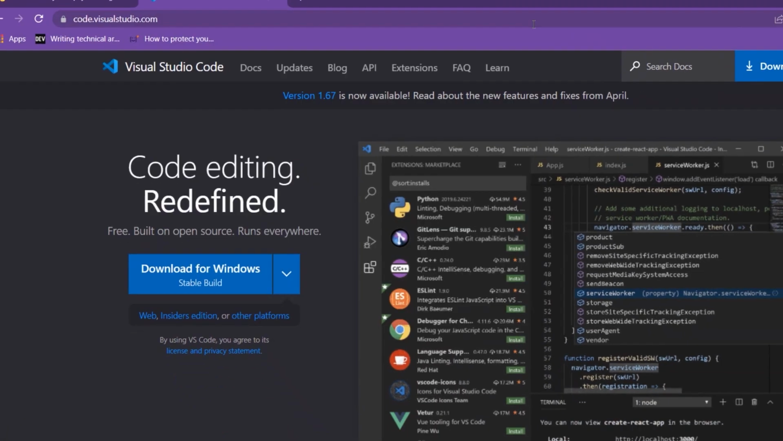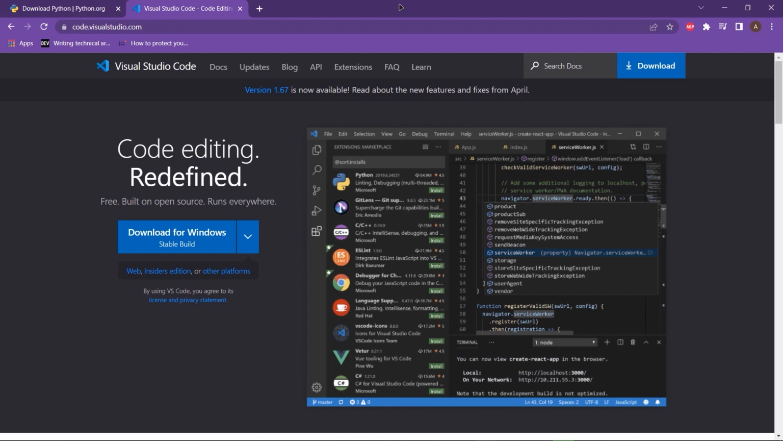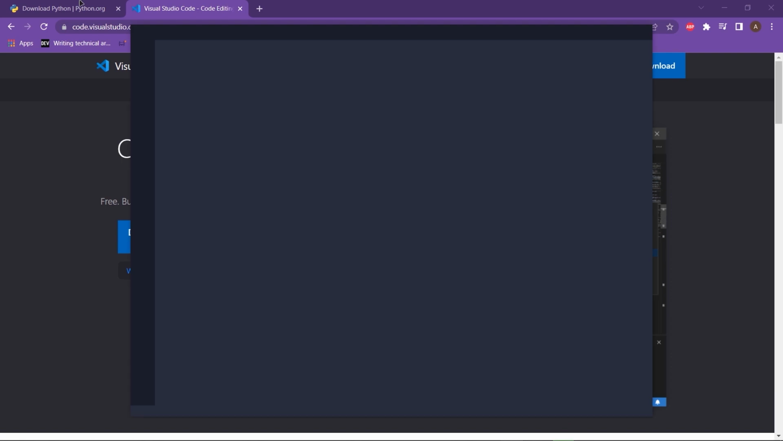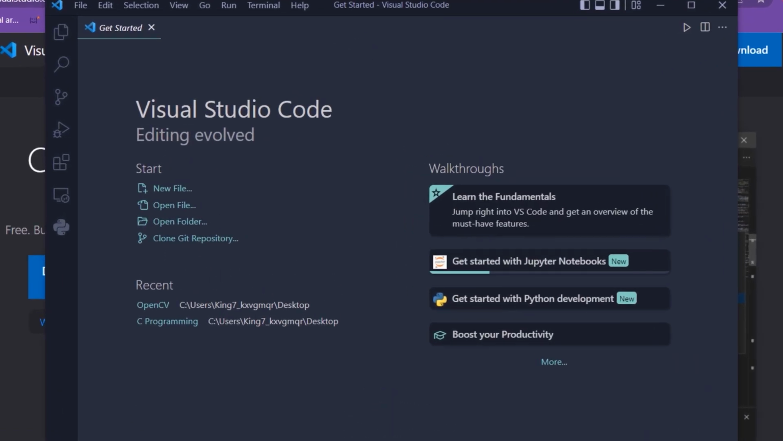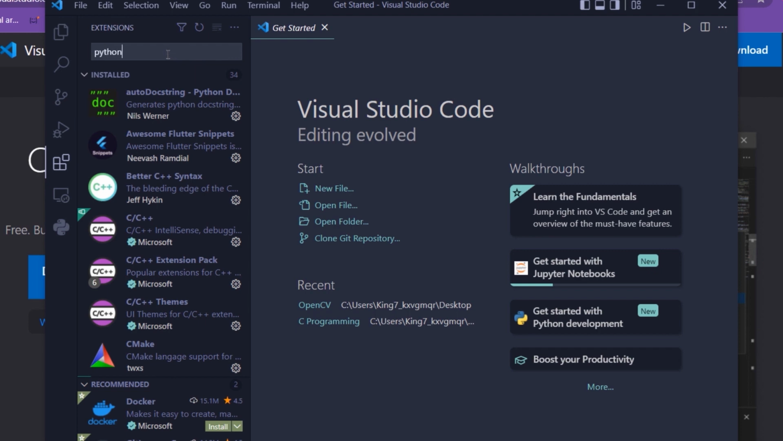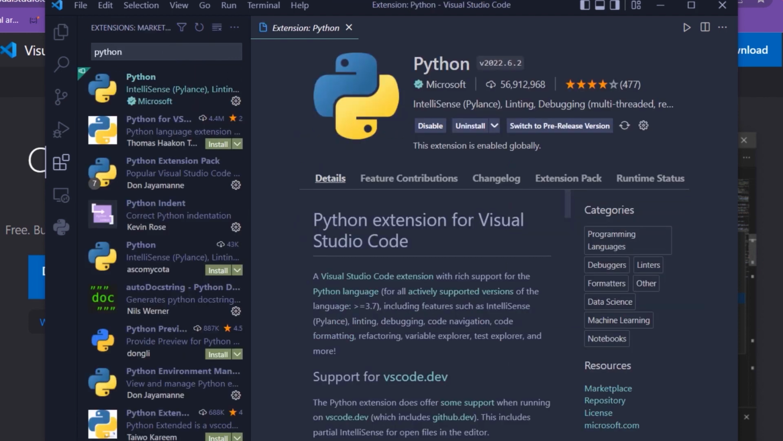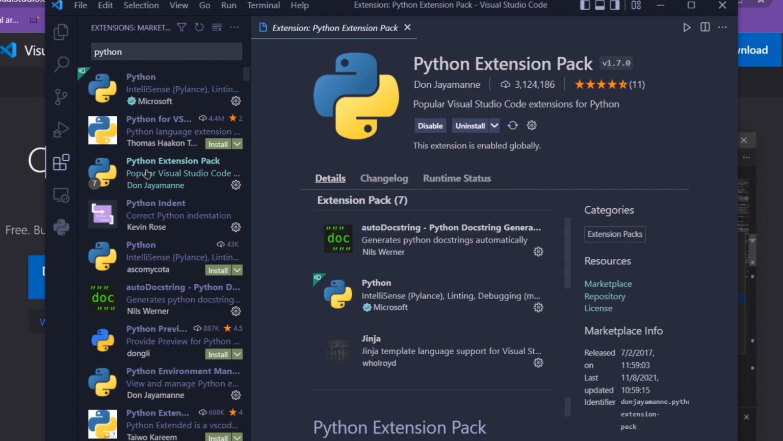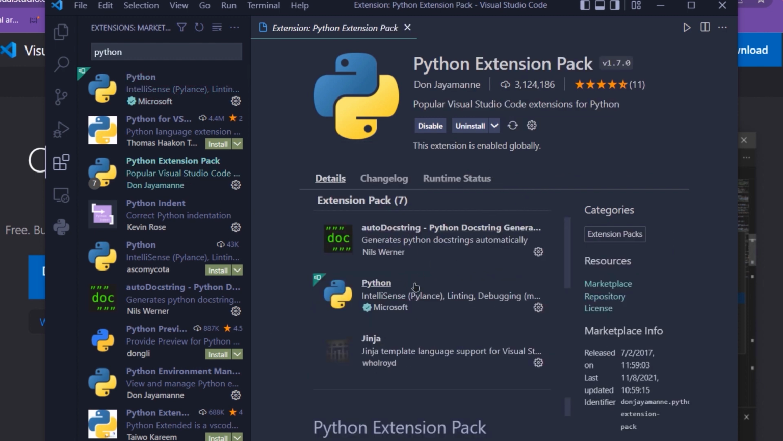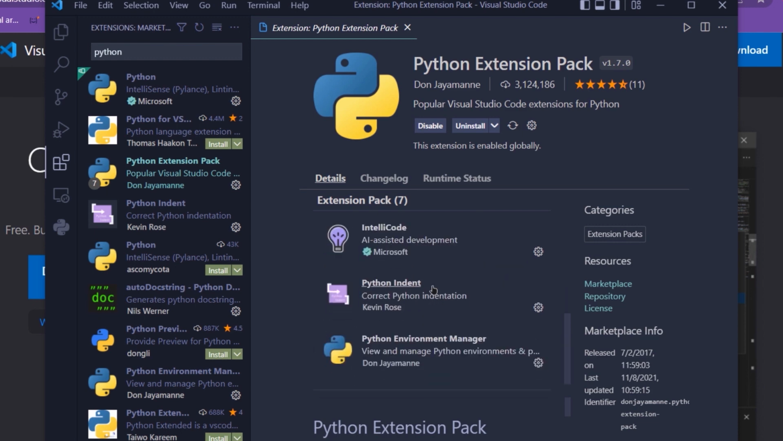After that, what you want to do is head inside Visual Studio Code. So simply hit Windows or Command and then type in Visual Studio Code. Now in here, I'm going to go over to the extensions tab, and from here I'm simply going to type in Python. Now this is the official Python IntelliSense package, so I'm going to install this one. But there is one more thing. What I like to do is that I don't simply install this one, but actually I install this Python extension pack. This includes a lot of packages such as AutoDocstring, Python, Jinja, Django and so much more.